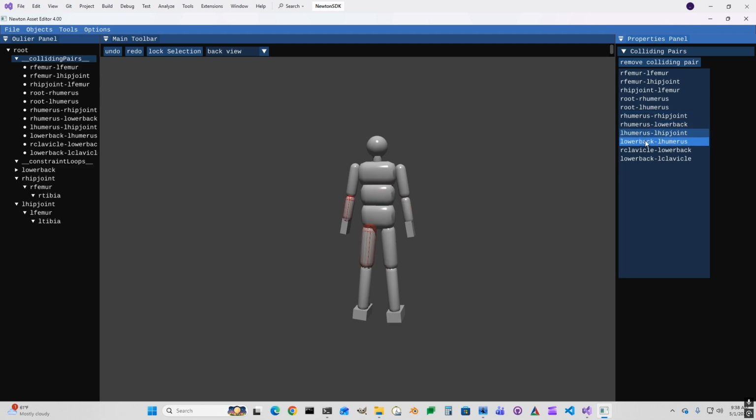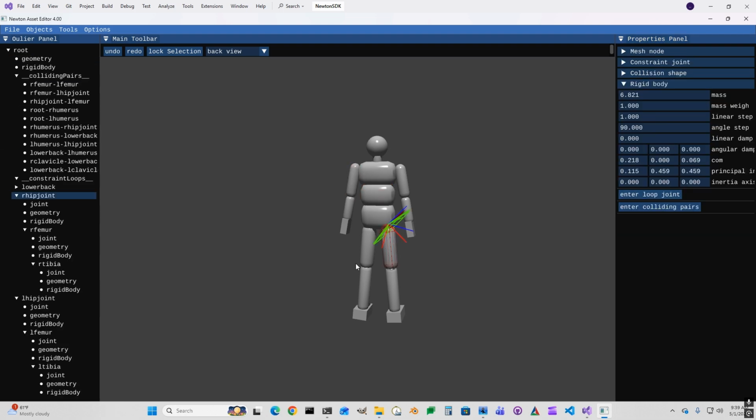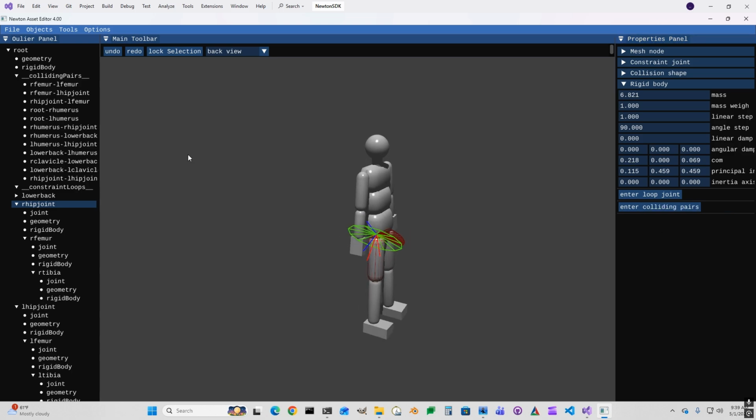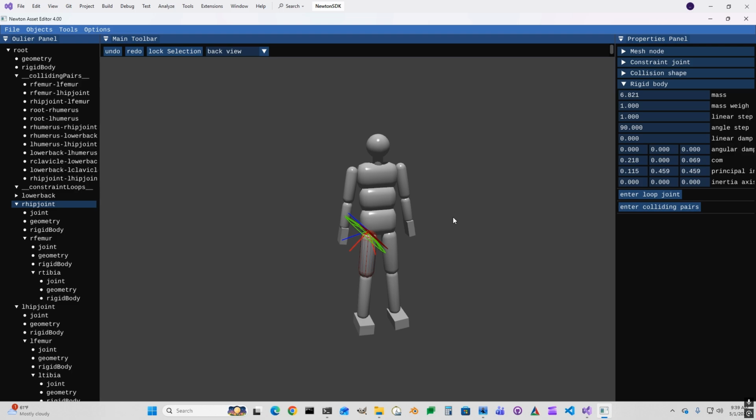Here we can inspect each colliding pair one by one and remove unnecessary pairs or add any missing ones. Once everything looks good, we save the model and test it in the application.